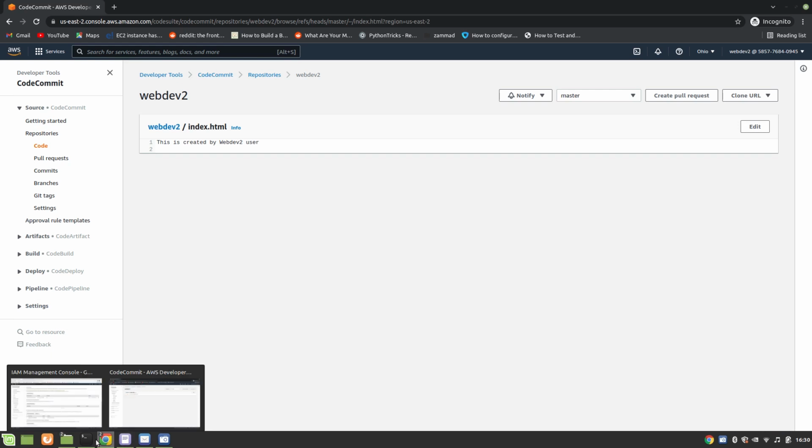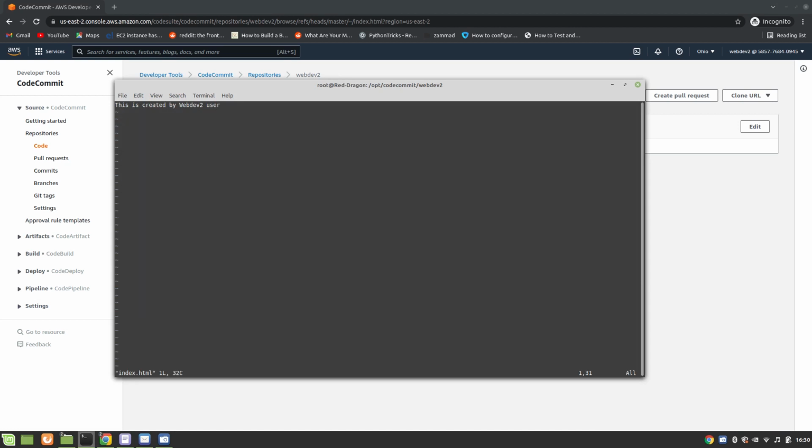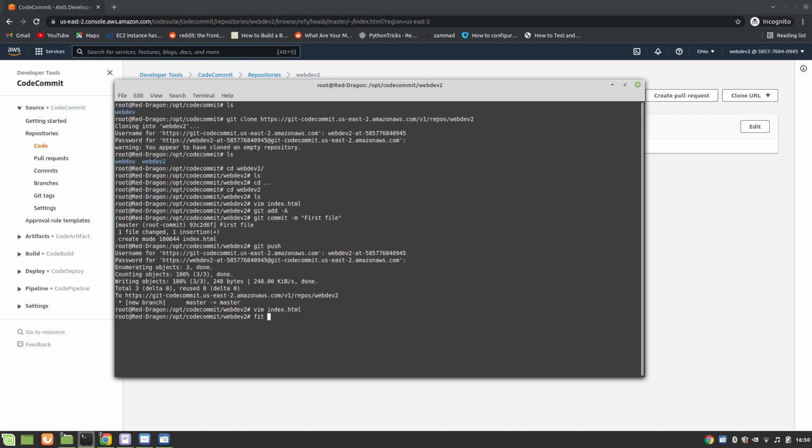Okay, so now what if we want to add some data to this? We can just change this. We just need to repeat the same steps. Vim index.html. Let's say we added this data as recently. Okay, again we need to run git add all, git commit -m, and data to the file, and then git push. Same user and password.